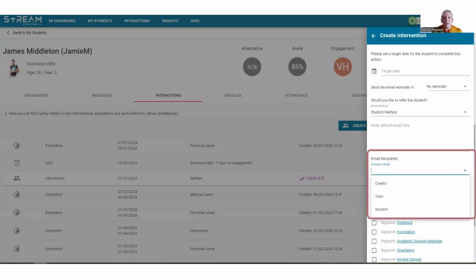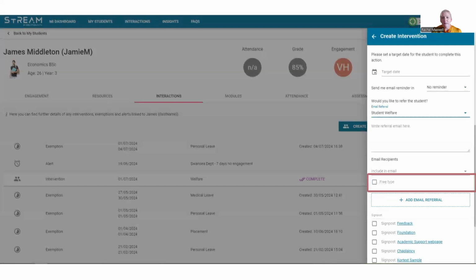Make sure you send a copy of the email to yourself as the creator of the referral, as well as to the personal tutor if that isn't you. You can also send the email to the student. This is a great way to keep them informed about what has been agreed and what will be happening next. You can also add free text email addresses here if appropriate. Multiple email referrals can be made via the one intervention.